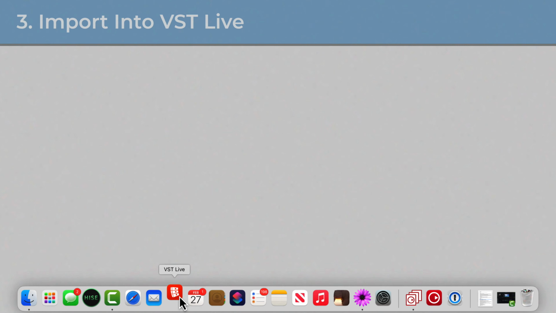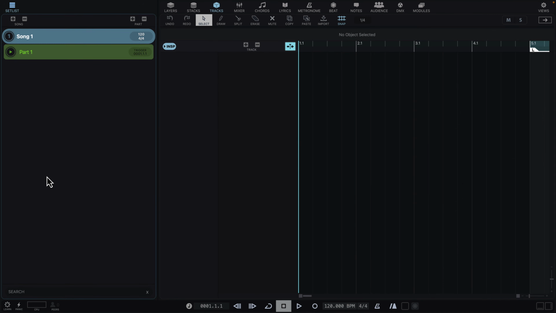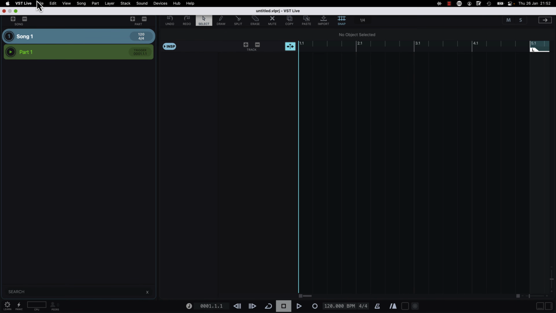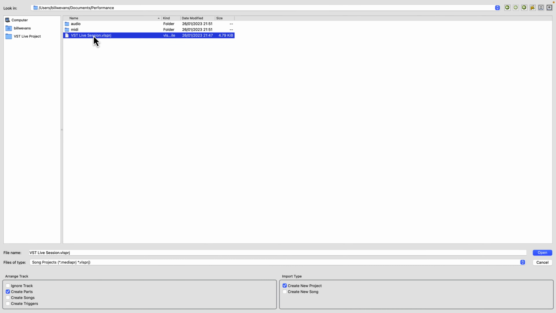Now let's import this project into VST Live. We'll start with a new project. We'll go to the File menu, and we'll choose Import Media Project. And here's our project file.